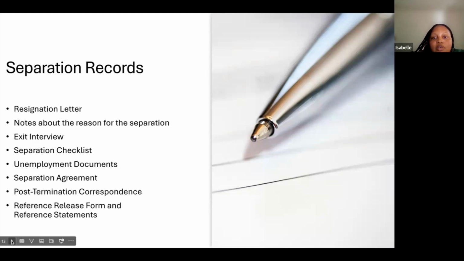And then lastly, a reference release form and reference statements. So that is about if somebody wants to use the organization as a reference going forward, you can issue a statement to the new job that maybe they're applying to say, yes, this person was here, this is their job title, their rate of pay, this was their duties, and so on.